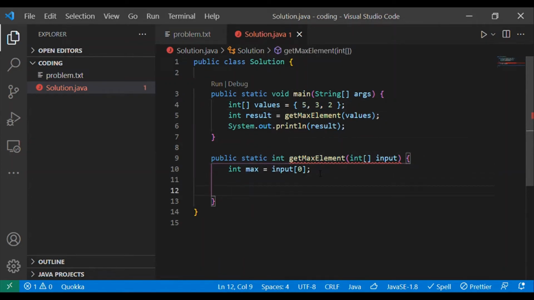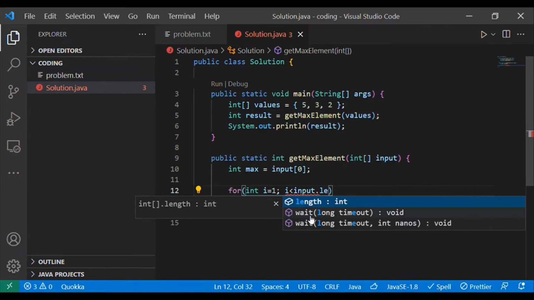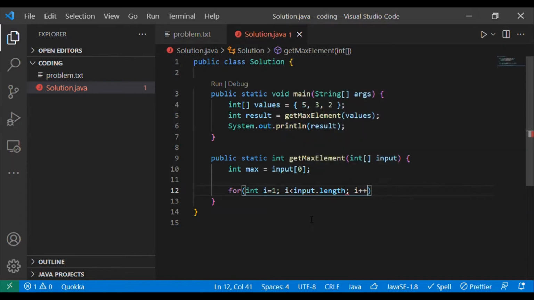I need to traverse the entire array, so I need to take help of a for loop, right? And here I'm declaring one integer variable i equals to 0, i less than, or again we can start the indexing from the first position. The reason is we already calculated or considered the first element from the array and we have assigned it to max, so we can iterate from the second element and onward. Okay, we will iterate till we have the input dot length, and we'll increment counter by 1.